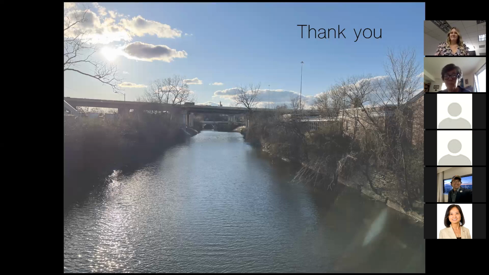Mallory, I can go next if no one else is jumping in. Of course. Absolutely great job. See if I can turn my camera. Oh, and I disappeared.